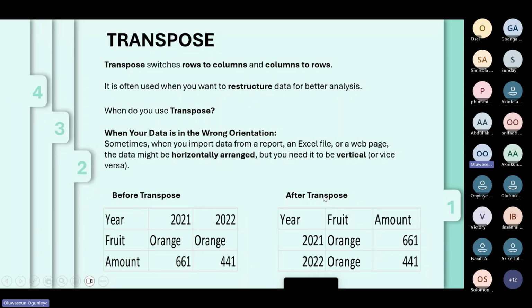Look at this one now. This is the example after you've done your transpose. So now our year is in the proper column, right? Under the year, we have our 2021, we have 2022. Then we have fruit also, and under fruit we have orange. Orange is a fruit. Then we have the next orange for 2022. Then the last column is our amounts. On the amounts we have 661 and 441. So that is why we transpose.